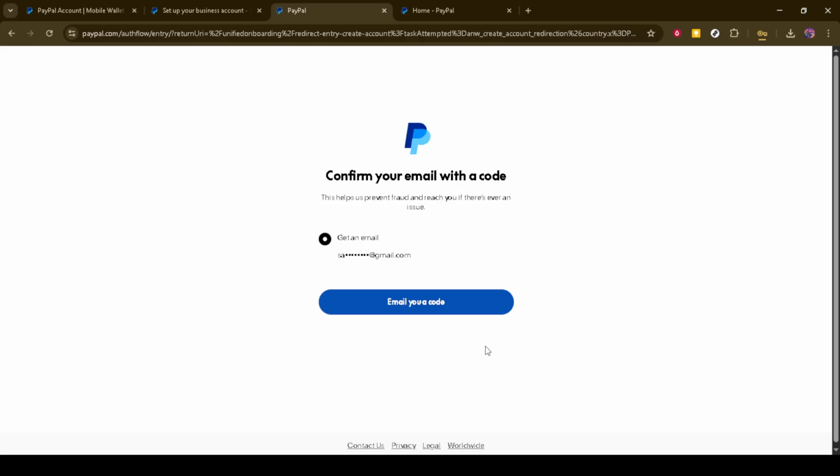Before finalizing the creation of your account, you'll be prompted to review the terms and conditions. Take a moment to read through them, ensuring you understand all stipulations involved. When you're ready, click Agree and Create Account. This step signifies your agreement with PayPal's terms and confirms the creation of your account.